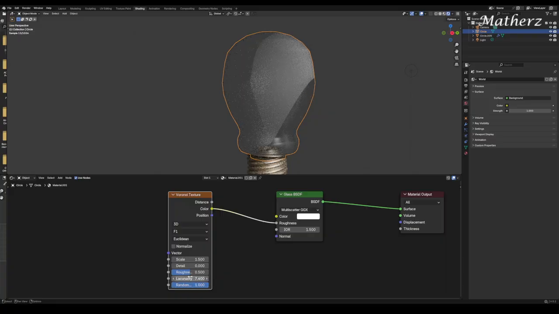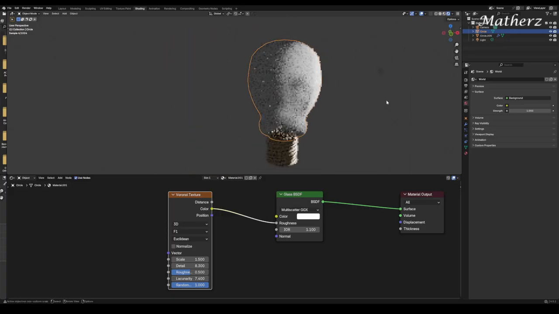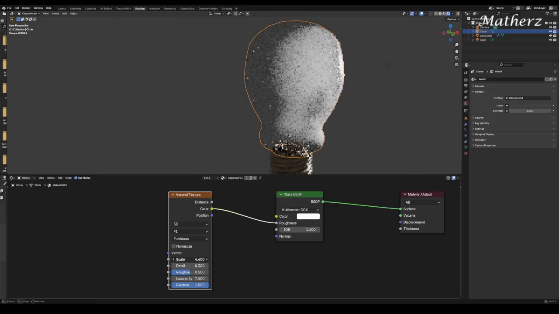Or non-random. Let's see, detail. So you can kind of frost it up a little bit. You can take that down as well. IOR, you could edit that one. So it looks a little bit dusty. It looks ill-maintained. As such. So let's go ahead and just mess around with this a bit.